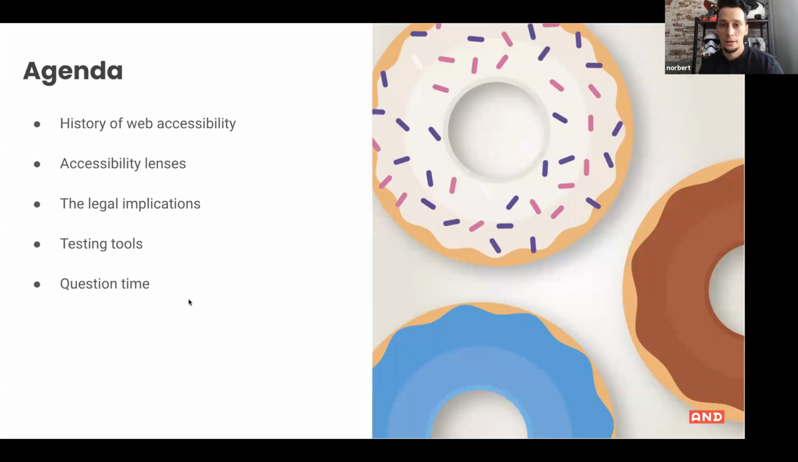So first of all, a quick agenda of what I aim to cover today. Just a really short history of web accessibility, how it came to be and why. Looking through a couple of techniques you can use, one of which I found really useful in my career, the accessibility lenses. A quick mention of some legal implications that you could face if you're not doing things right. And then in the end, I'm going to cover a few testing tools, which are mainly free and have helped me and I think a lot of other people throughout their career to be more accessible and inclusive. And at the end, we will have some time for questions.